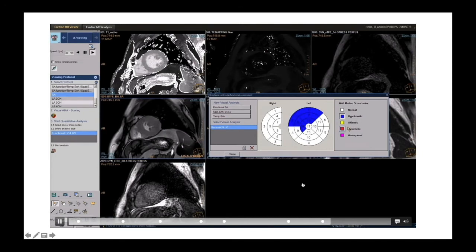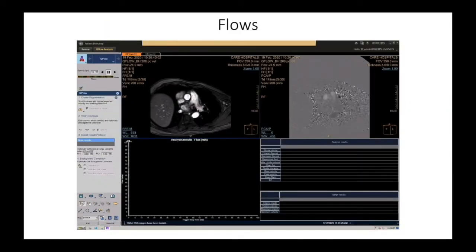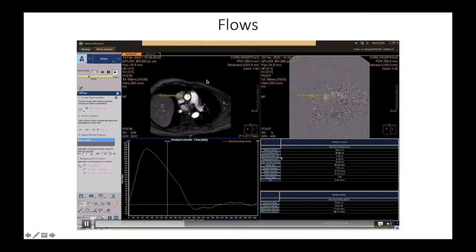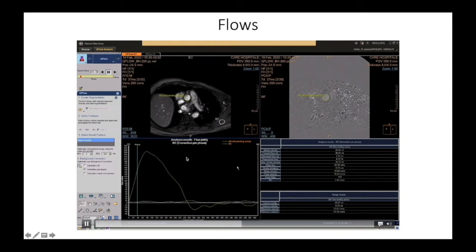On a Philips system, the flow analysis package is usually a separate one called QFlow, where you have to load your phase contrast studies, and then just by click of a button, it will segment the vessel of interest very nicely across all the cardiac phases. And then it also has the option of background correction to give you the flow values.